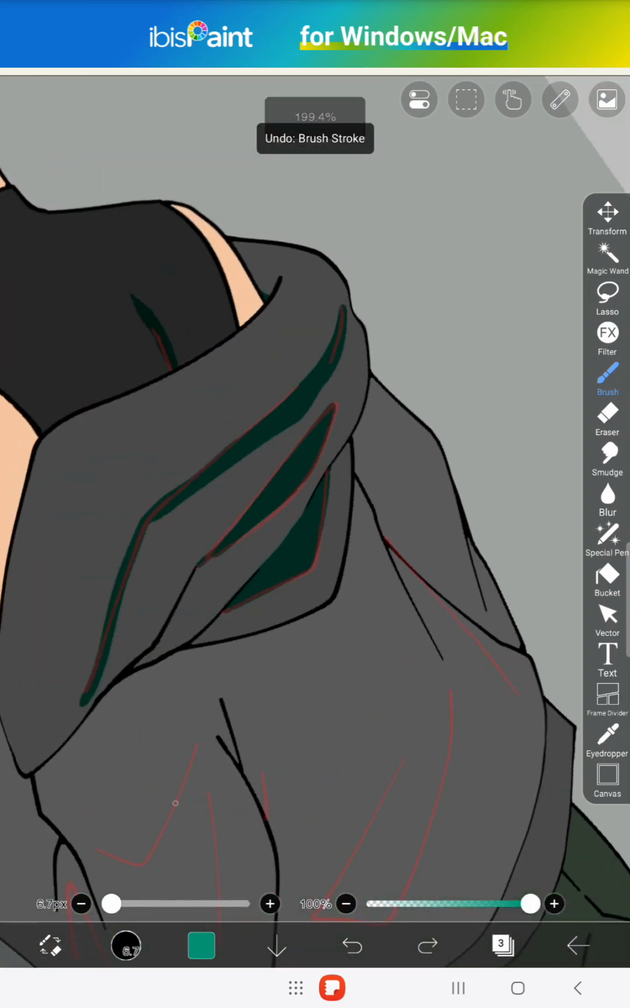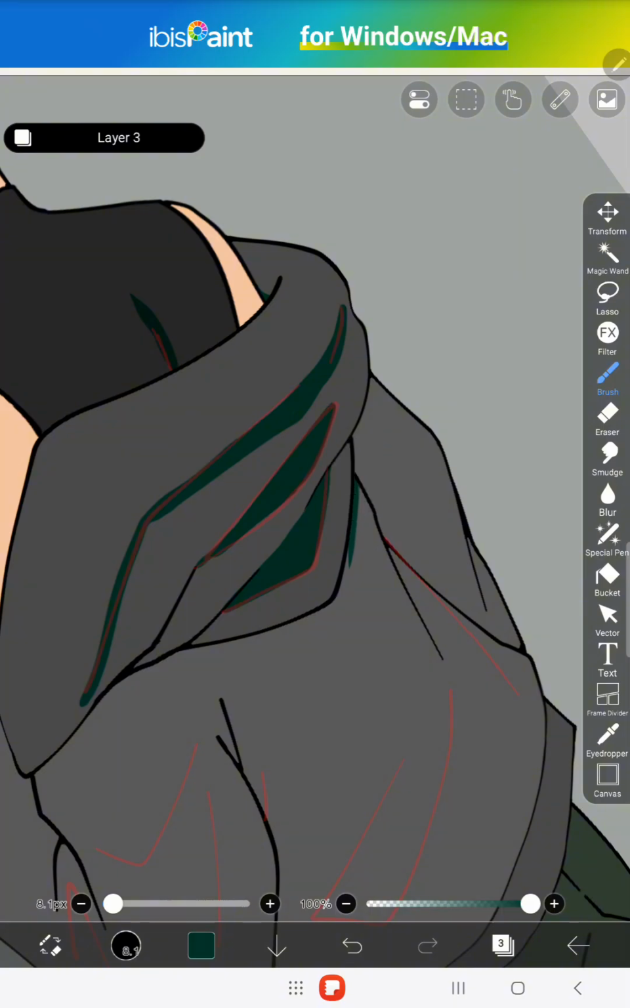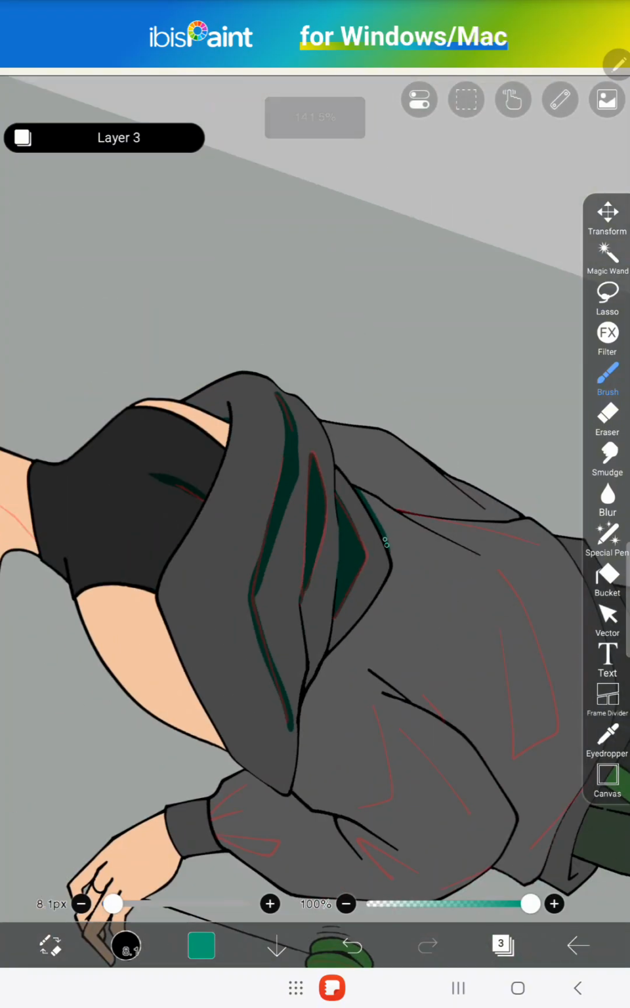And my stylus continues to tweak out and make me mad. I really hate this. I need a new tablet because it is tweaking out.